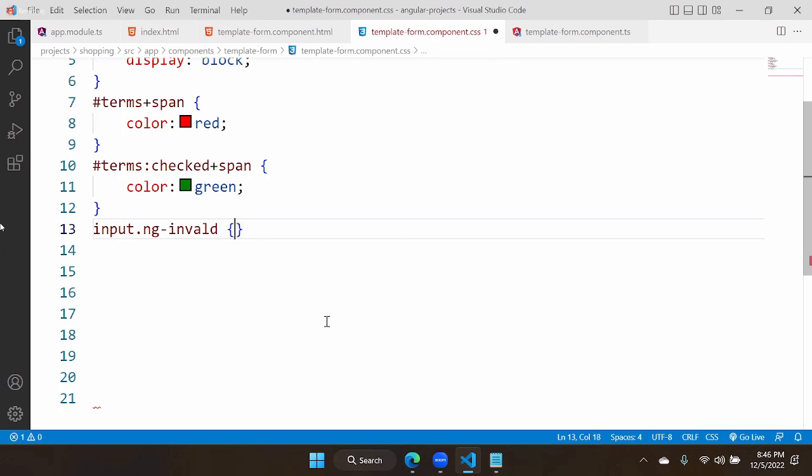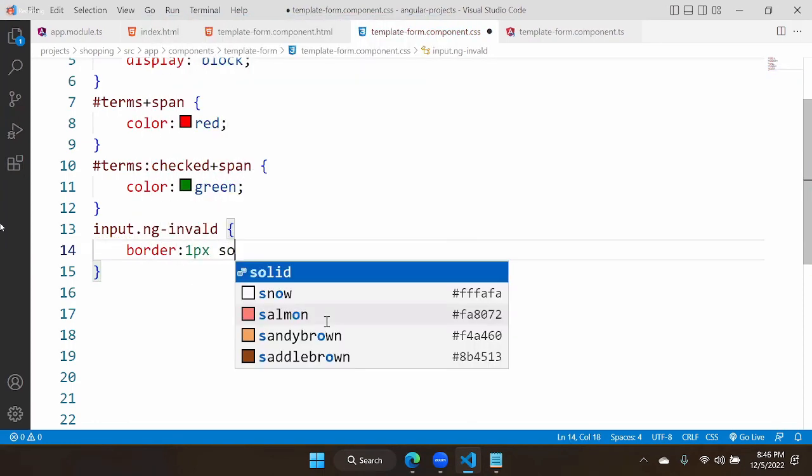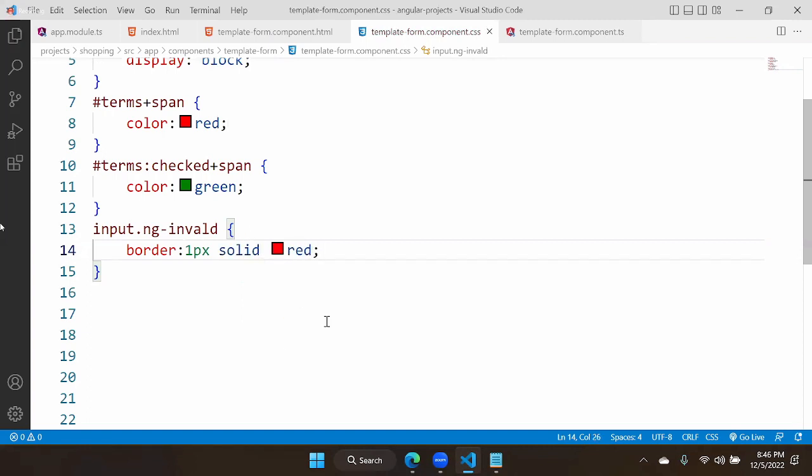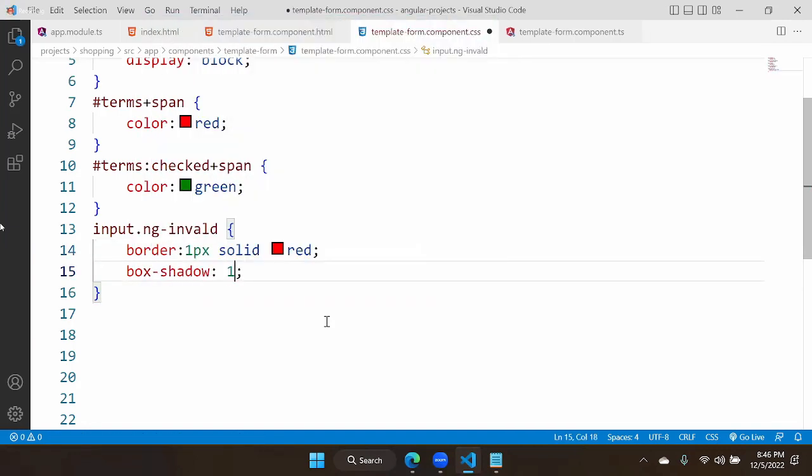If input.ng-invalid, that means any text box or any input element is invalid, then we will simply put border as 1 pixel solid red color. Anything you can give: background color, border color, shadow. I'm giving box-shadow as 2 pixel 2 pixel 2 pixel red color. I'm just giving like this, and you can see now.